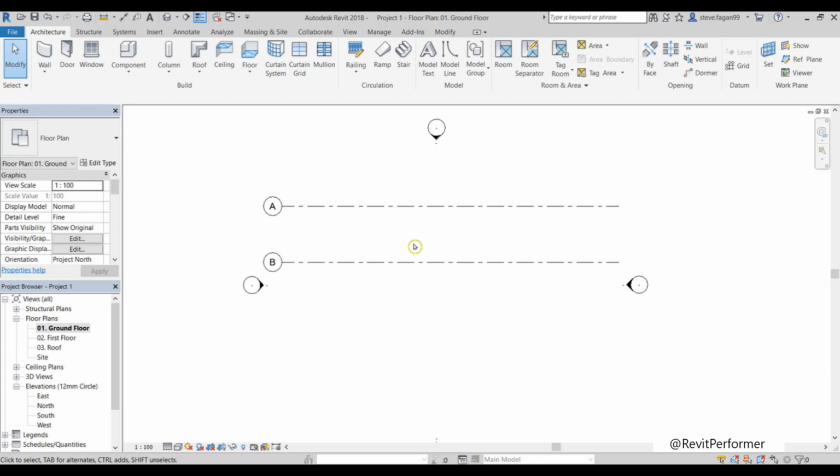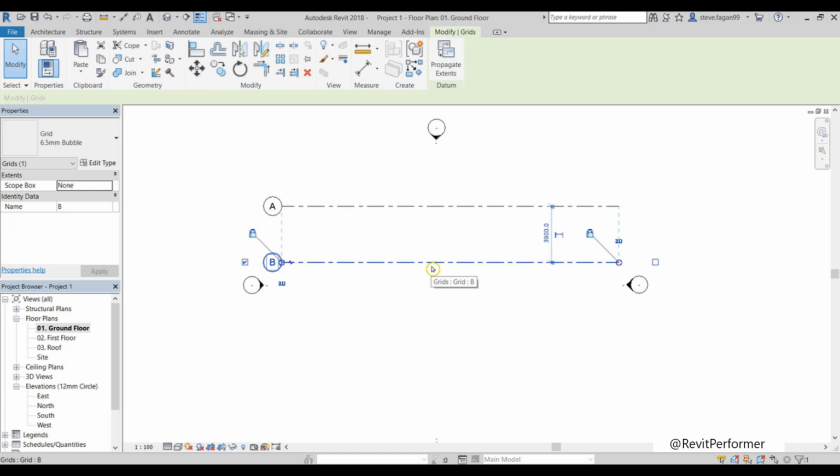Where I'm getting this information from is from the PDF 001 grid system. In there, I've given you all of the dimensions between each one of the grid lines. So first off, between A and B, it's 2000. So to change the distance between A and B, I want to move grid line B. So I select grid line B.